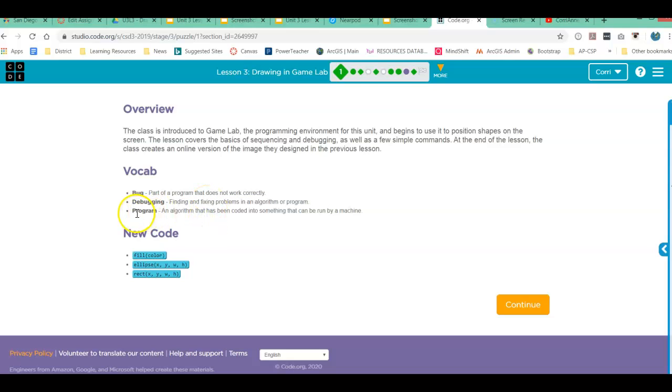And of course, everything that you're going to be writing in this particular lesson is a program. A program is an algorithm that has been coded into something that can be run by a machine.